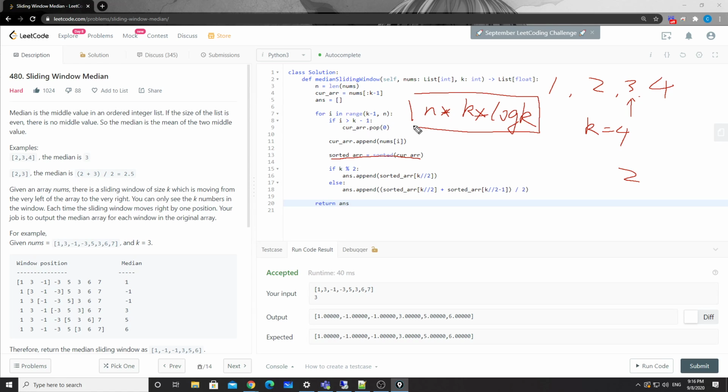That's basically the time complexity for the first solution. You can call it the brute force solution. Basically, we just maintain a sliding window, and every time we sort the sliding window, and then we just get the median directly. That's why we have n times k times log k, because sorting is k log k, and on top of that we have an n here. That's why it's kind of slow.